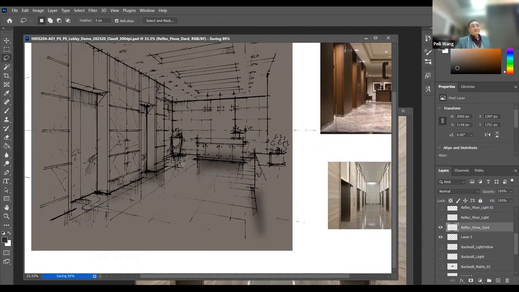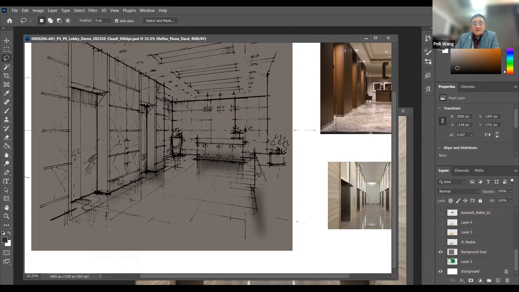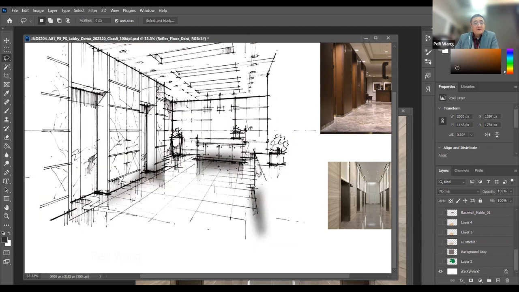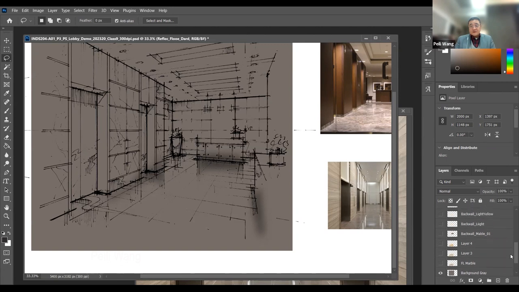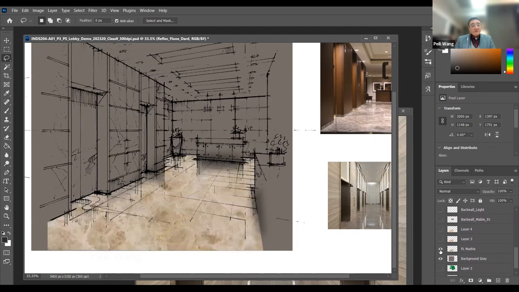Now I got to erase. So now you can see the reflection. And next step, I'll go back and turn on the layer. First, take a look at the floor. Take a look at this detail. This is the dark color I made. I go back to the background, then turn on the marble floor. Hardware floor. Now this one, make sure this is the hardware floor. Then the background.